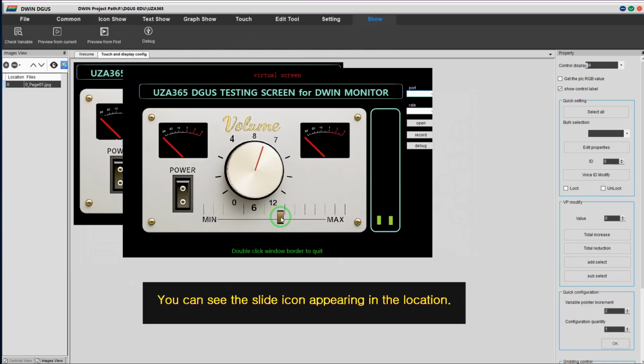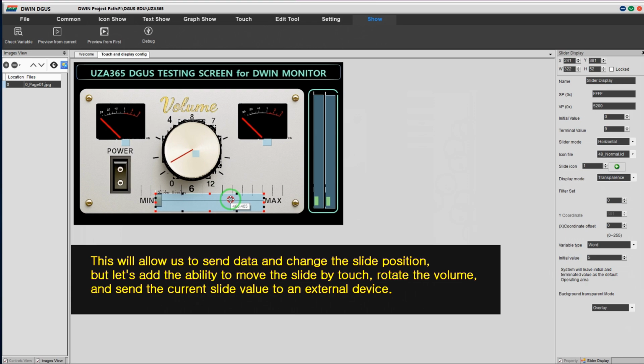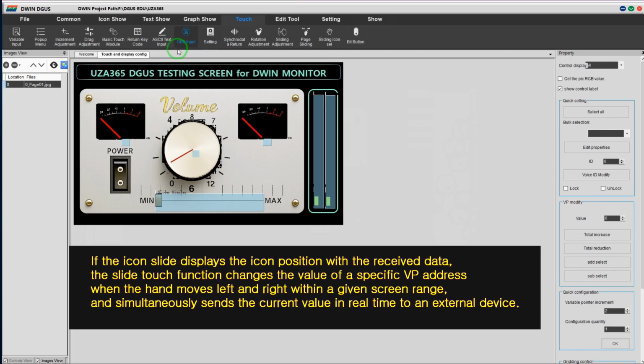You can see the slide icon appearing in the location. This will allow us to send data and change the slide position, but let's add the ability to move the slide by touch, rotate the volume, and send the current slide value to an external device. If the icon slide displays the icon position with the received data, the slide touch function changes the value of a specific VP address when the hand moves left and right within a given screen range, and simultaneously sends the current value in real time to an external device.